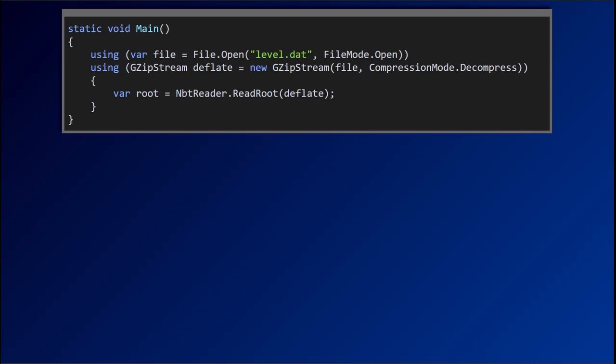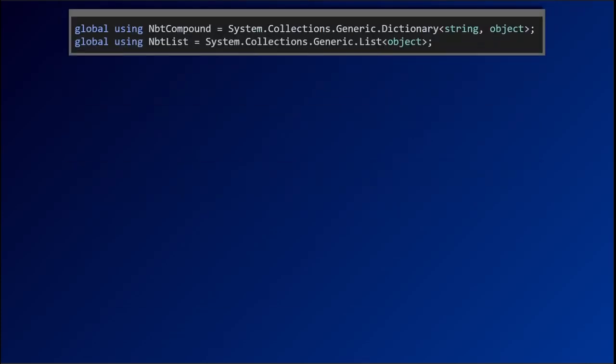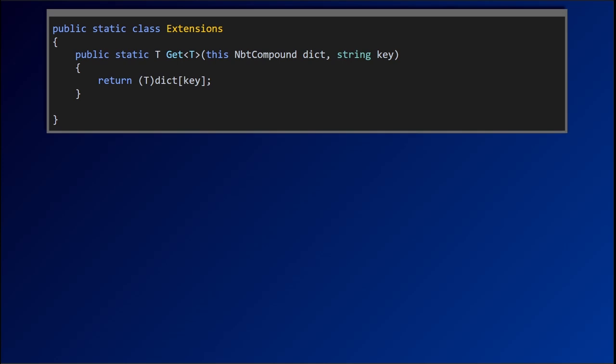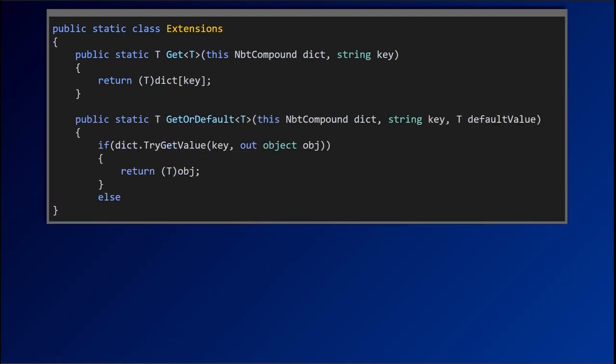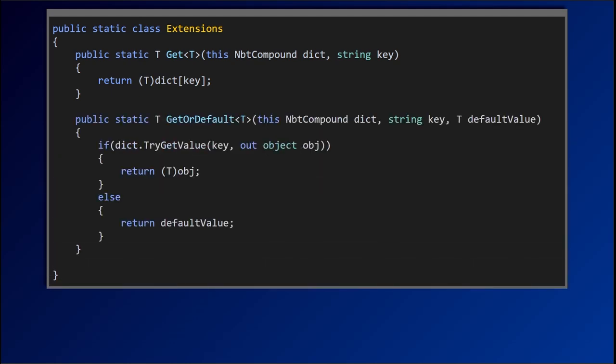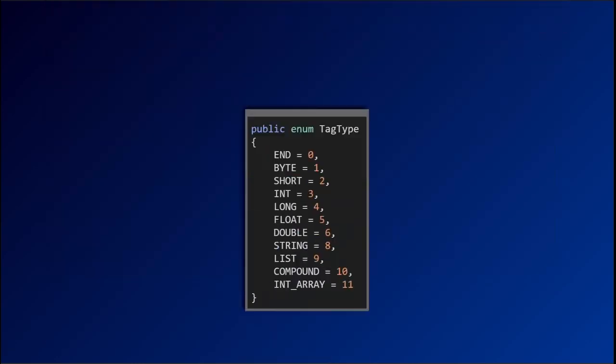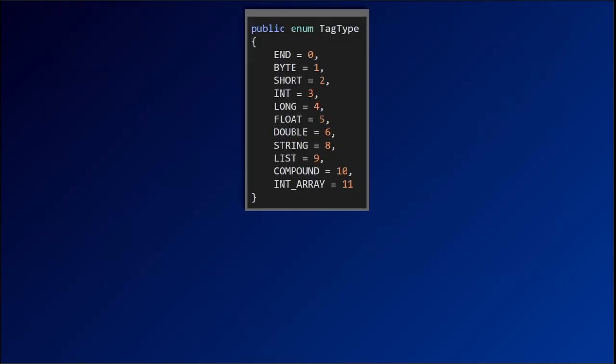Okay, so before we move on to NBT reader, we're going to make life a little bit easier. We're going to use generic dictionaries and generic lists, but instead of writing it out each time, we're going to have an alias of NBT compound and NBT list. And we'll write some extension methods on these. We'll use get, which gets a value from a dictionary with a given key and does an explicit typecast on it with the type provided. And then the same thing again, but it checks whether the key exists, and if it doesn't, it returns the default. And then the same thing on lists. And finally, we'll have a little enum, which specifies the different types of value you can have.